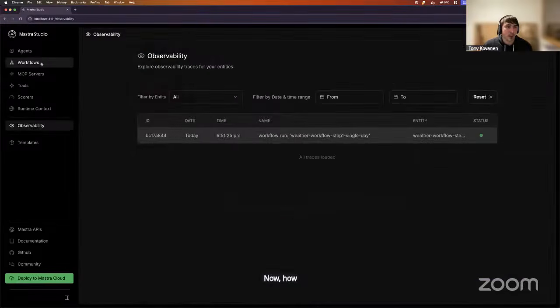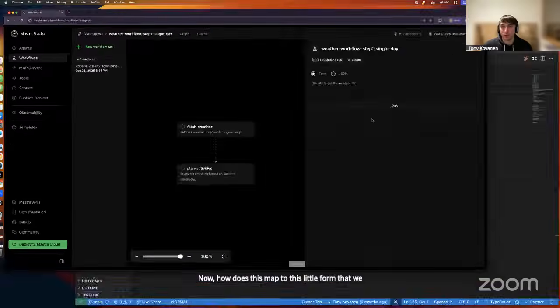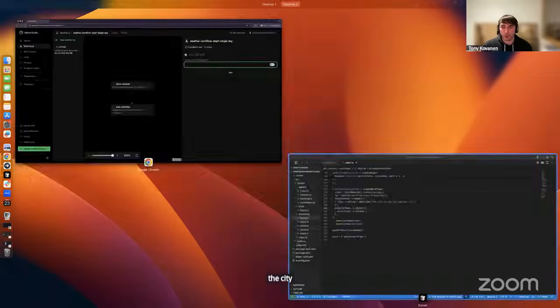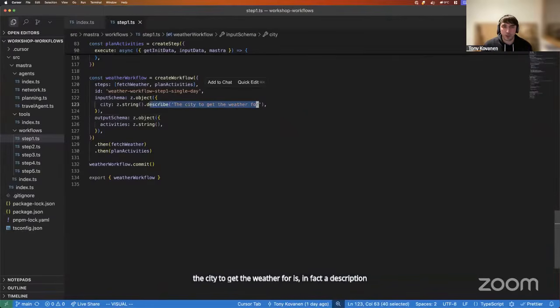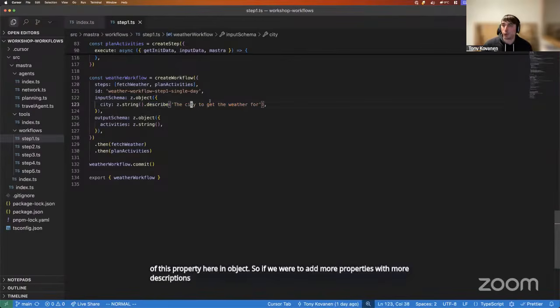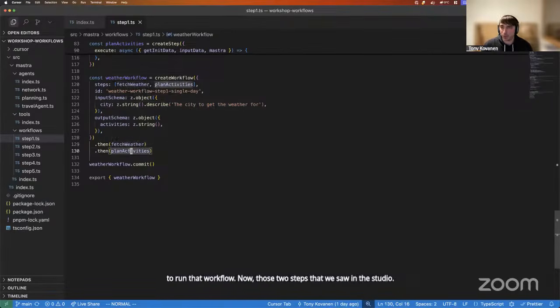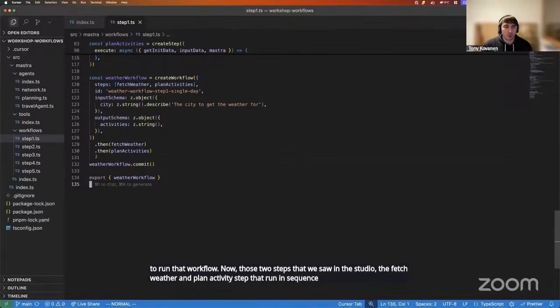Now, how does this map to this little form that we had here? Well, this exact label here, the city to get the weather for, is in fact the description of this property here in the object. So if we were to add more properties with more descriptions, then that form would have more fields for you to fill out to run that workflow. Now, those two steps that we saw in the studio, the fetch weather and plan activity step that run in sequence, those are found here.